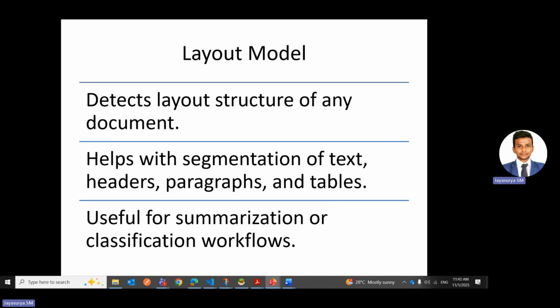So here we have the key models in Azure Form Recognizer, right? Let's dive into the different models available in Azure Form Recognizer. This is where you start tailoring the service to your specific document types and use cases. First, we have the pre-built models.